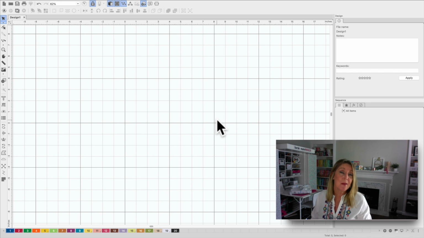Now, keep in mind, I'm very new to digitizing, and I'm sure there are probably better ways and easier ways to do it. I'm going to show you how I do it and what works for me. And I've been really happy with the results. So you're welcome to follow along.